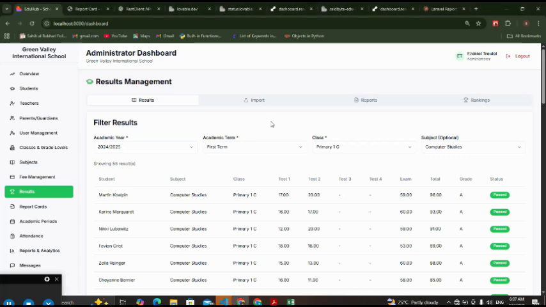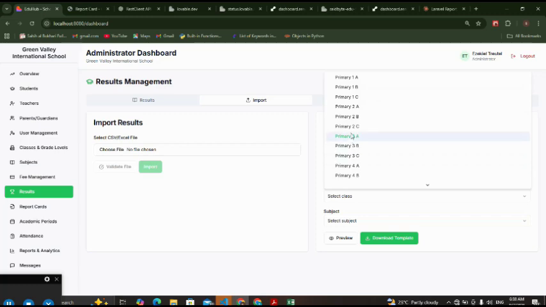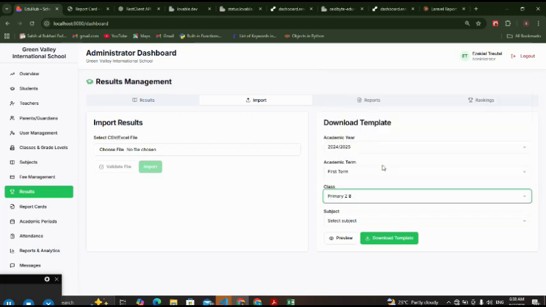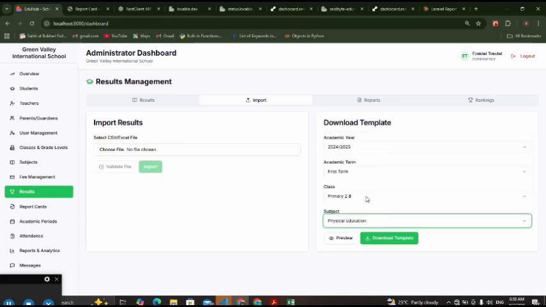Now, we can also import our results. Here we are going to download the template. Let's say, for example, first term, class, let's say primary 2B, subject, let's say physical education. Then we download the template. The template is what we are going to use to fill the results. Then we are going to import it back.